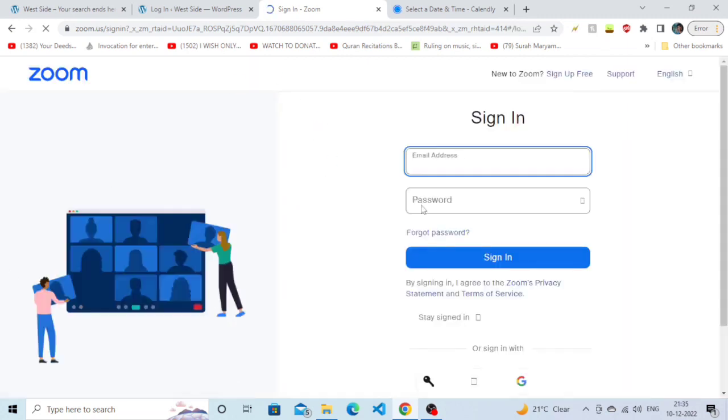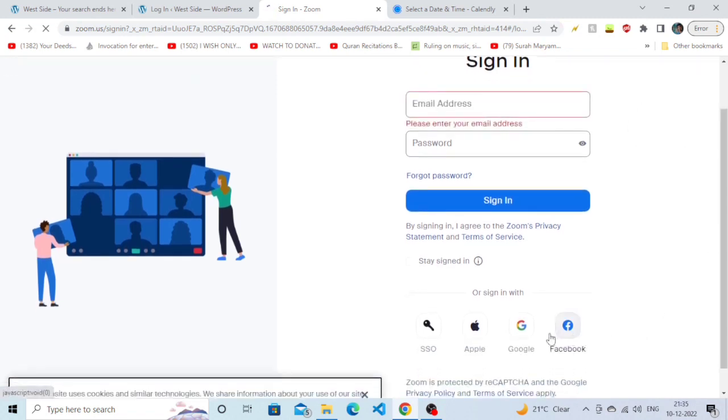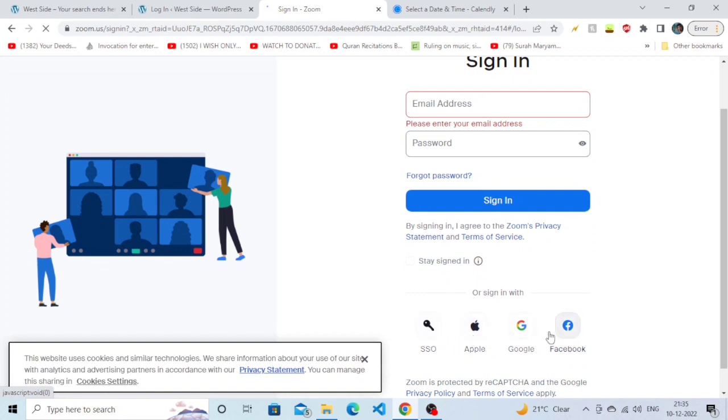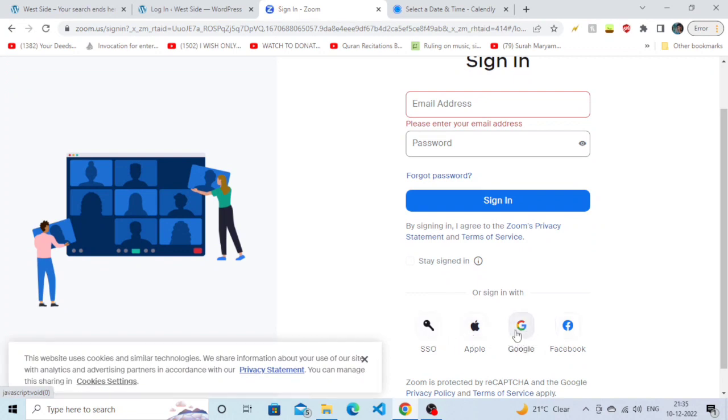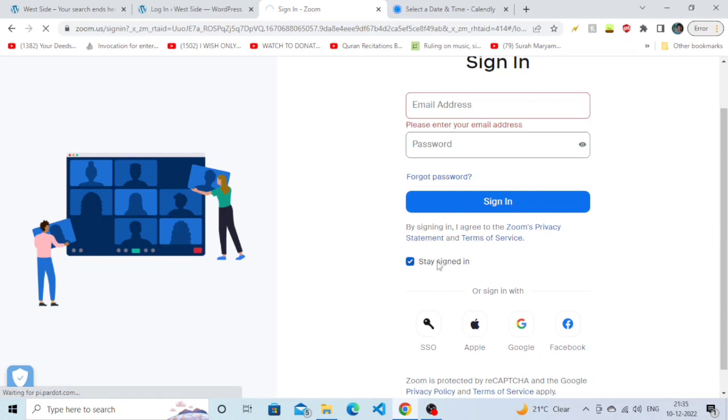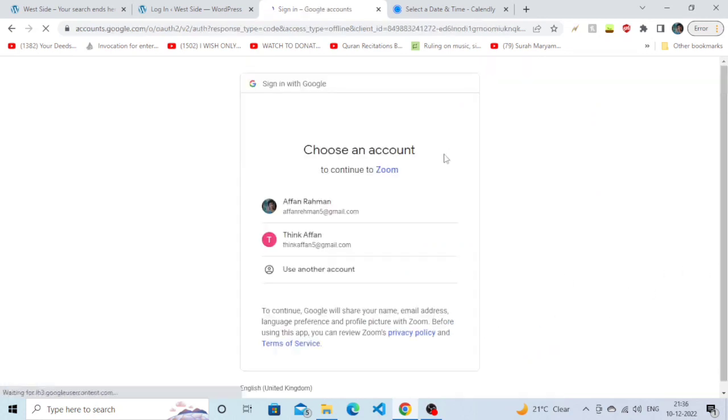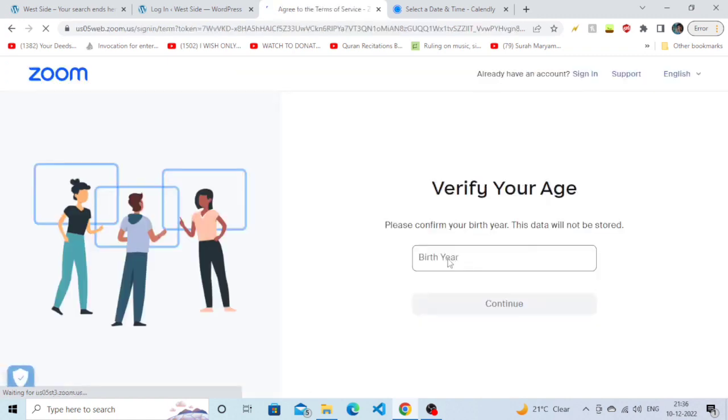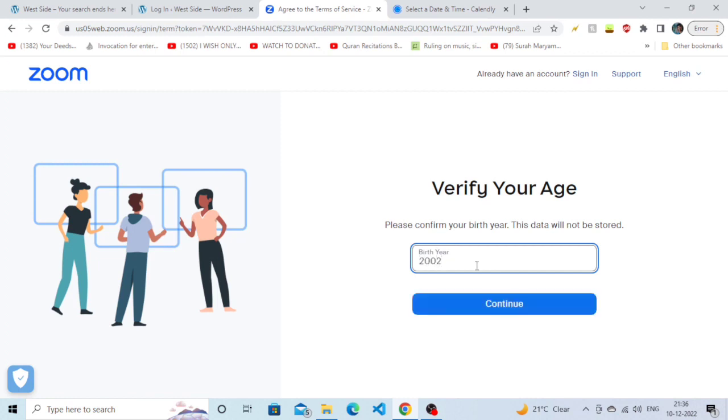Okay, so now you'll be redirected to the Zoom website. So just put your email address and password here, or you can just continue with your Google, Facebook or Apple account. I'm just going to click on Google account here. Many people have a Google account, so it's much easier. Just simply select your account that you are already logged in with, and I'm just going to put my birth year here. Alright, so simply click on continue.